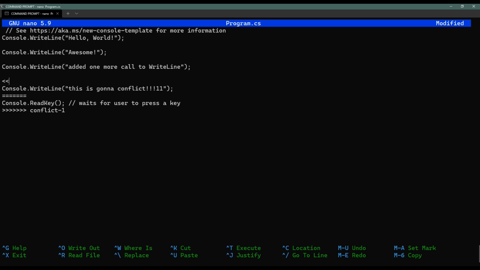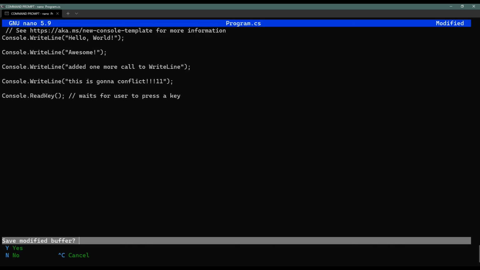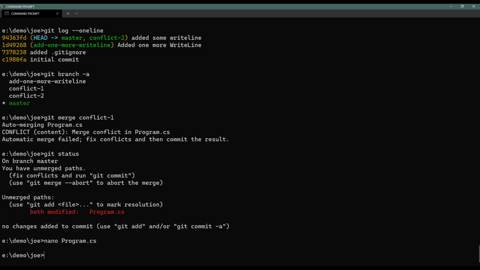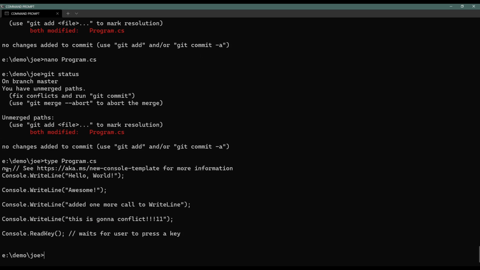Well, I'm just going to remove these merge markers, these conflict markers, and I'm going to leave both changes, both the one which initially was in conflict 2 and the one which initially was in conflict 1, and then I'm going to exit with save. What's the status now? If I type program, I can see that I don't have the conflict markers anymore, but I still have to do git commit.